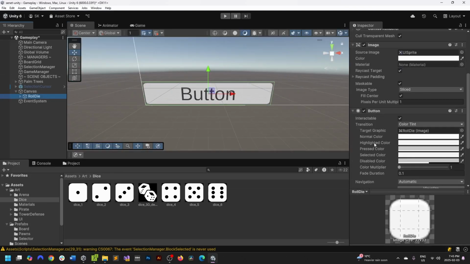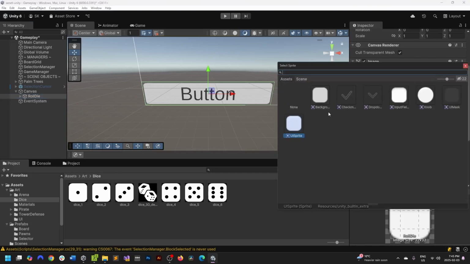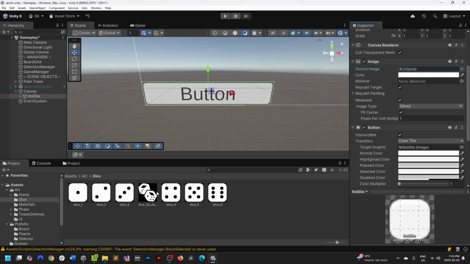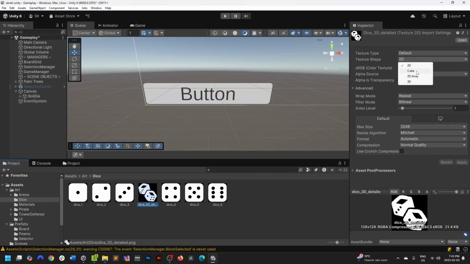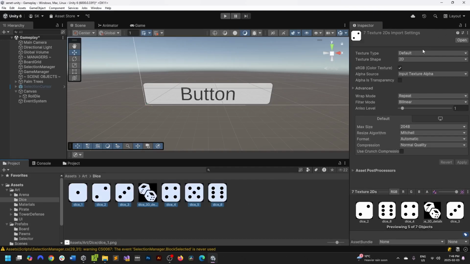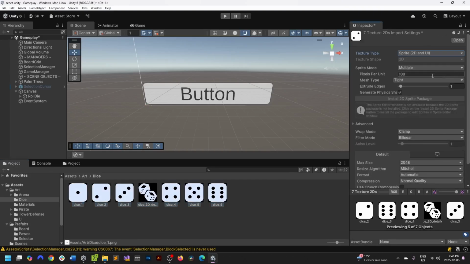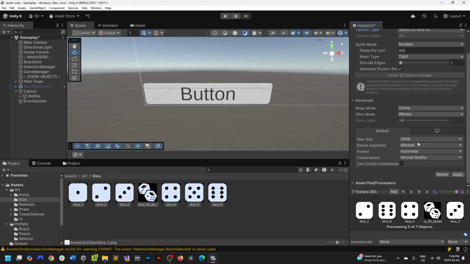So there's a couple of things we don't need about this. We don't need the image. Well, actually we do need the image. We get rid of that. We want this image here. So this image is 2D, which is right, I'm pretty sure. Text type. Oh yeah, we want these all to be sprites, don't we? So instead of that, we want to make them 2D and UI. 100 pixels per unit. I think that's okay.